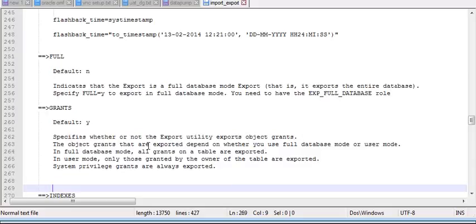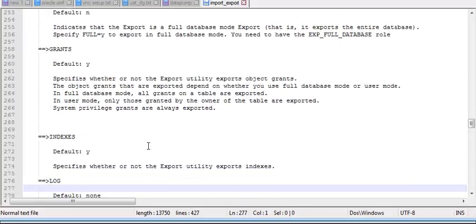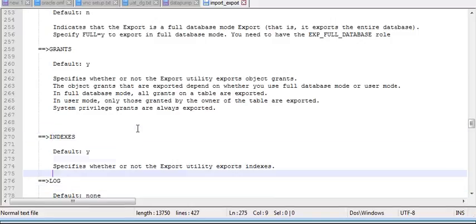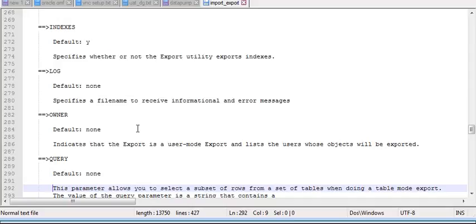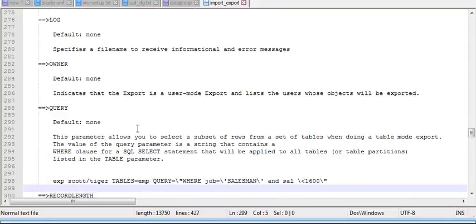Then some other parameters. Grants: it exports grants. Then indexes: which exports indexes. Then log is a log file, with error message information. Then owner is a particular owner name or username.